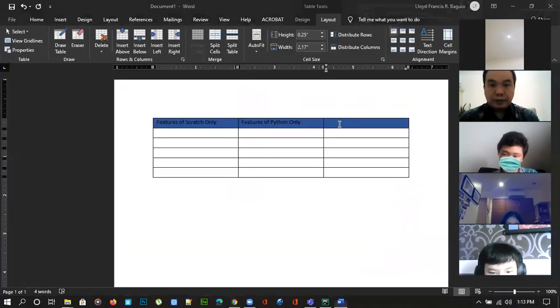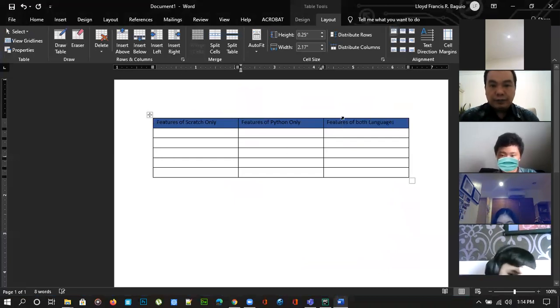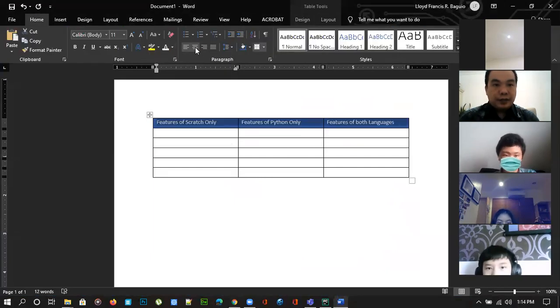Features of both languages. Alright. Select them. Make them text white, center, bold. Okay.